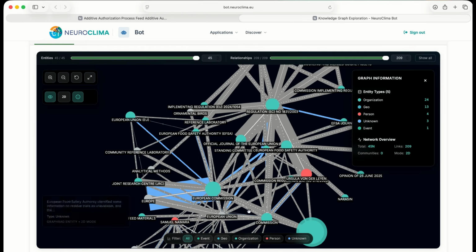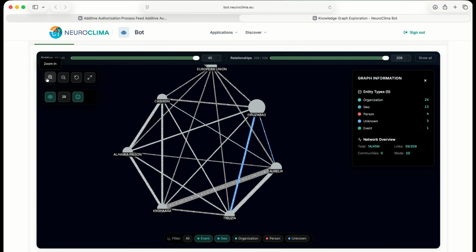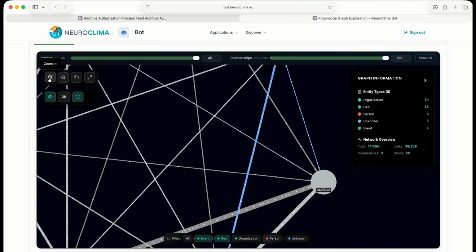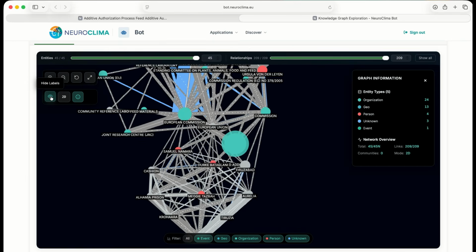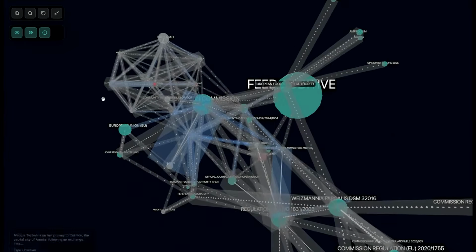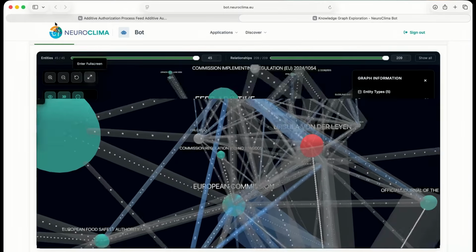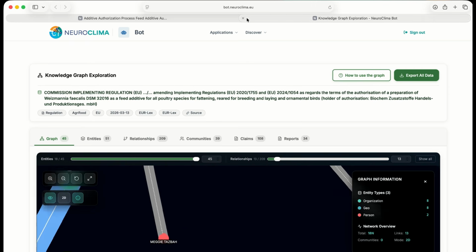Users can click any node to explore its connections, search for a specific entity, and zoom in or out to navigate the full network. Labels can also be toggled on and off to keep the view clean when the graph is dense. For a richer view, users can switch to the 3D model. There is also a full screen mode for an uninterrupted view of the entire network. Above the graph, there is a panel with several tabs that give you a structured, detailed view of everything the knowledge graph contains.